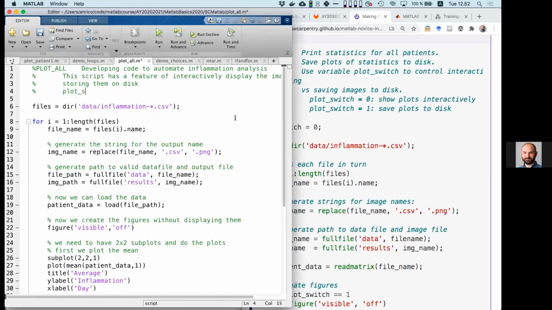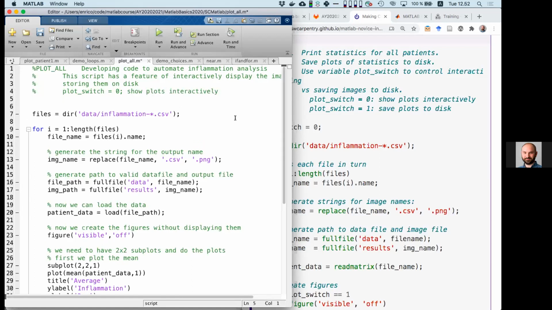Switch equals to 0. Show plots interactively. We're basically extending the help of our script so that whoever will find it, even your future selves in the future, know what was going on with the switch.